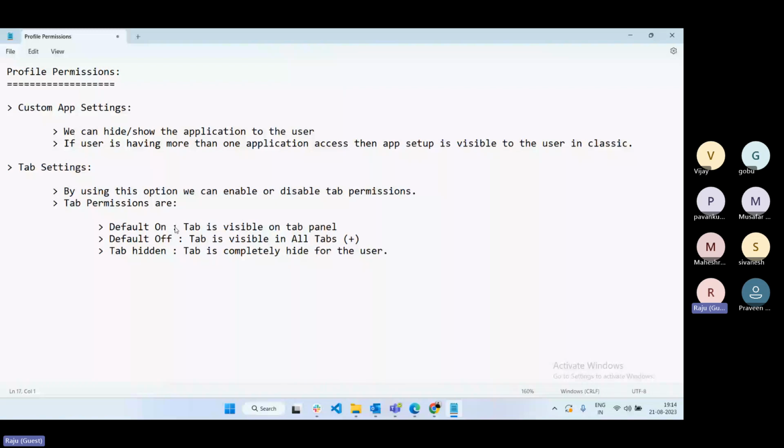What is the advantage of the tab? By using the tab only, the user can access the object and enter the data. Without the tab, it is not possible to access the object. Indirectly, the tab controls object access, and we can access the object based on the tab only. The tab is nothing but a user interface between the user and the object, right? So now let's see how it is visible for the tab object.